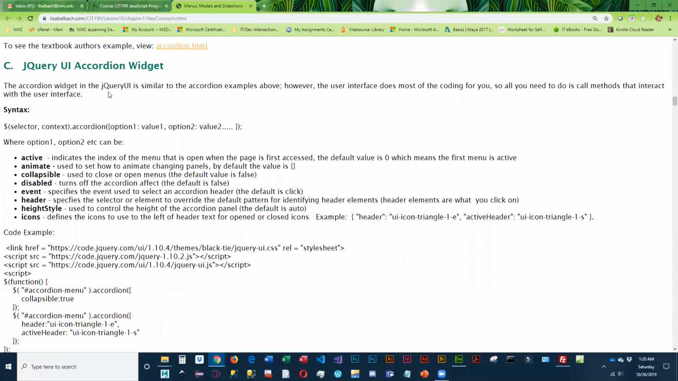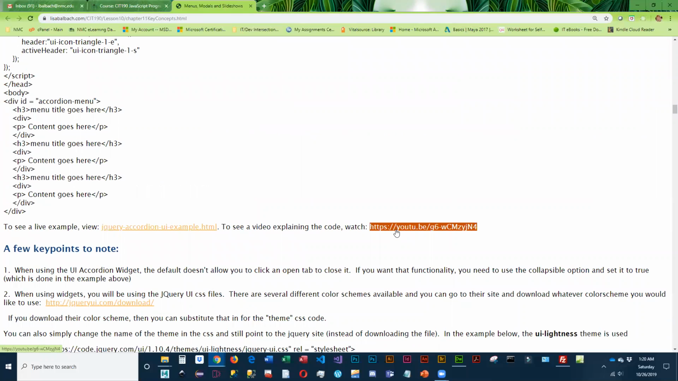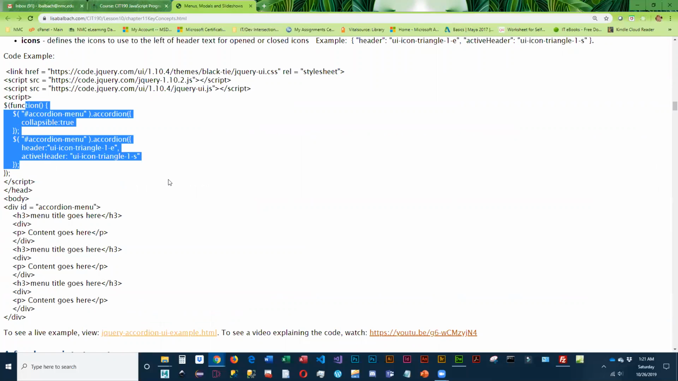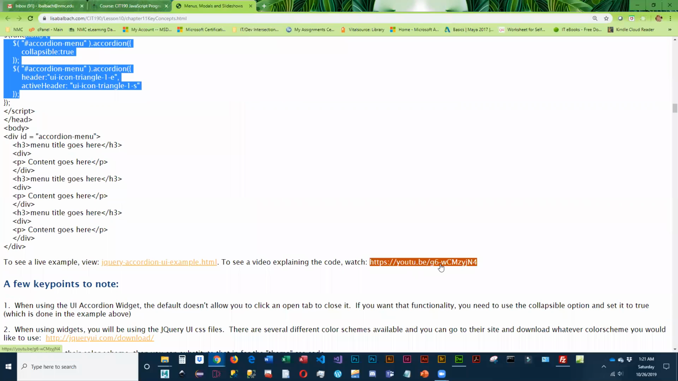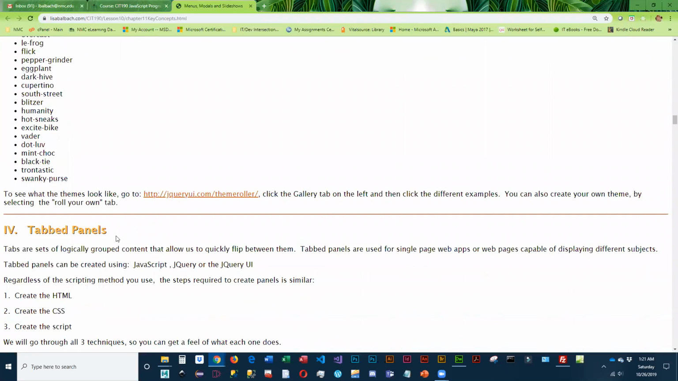Then we go through the user interface accordion widget. So there's the example and then the code that explains. There's really not much to this though, because this is all the code that you need if you're going to use the user interface. But what the video does show you is how to go out to the jQuery API site and how to see the documentation on the different widgets and how to select themes and colors and all that kind of fun stuff. And this talks about that as well.